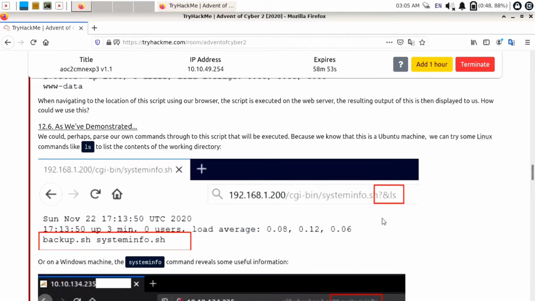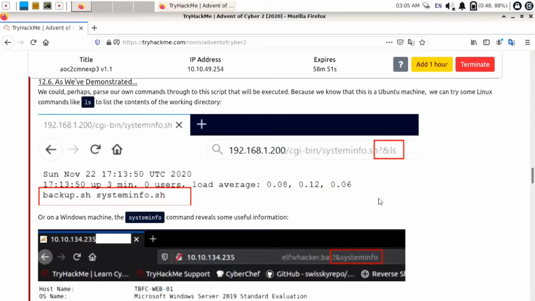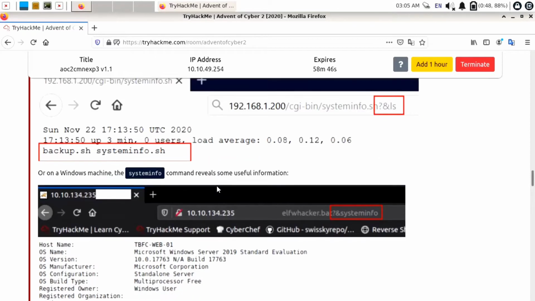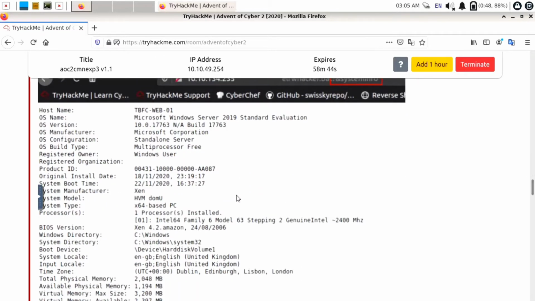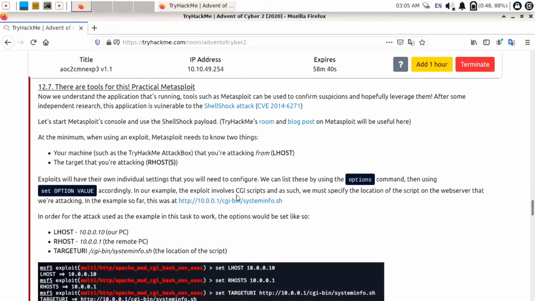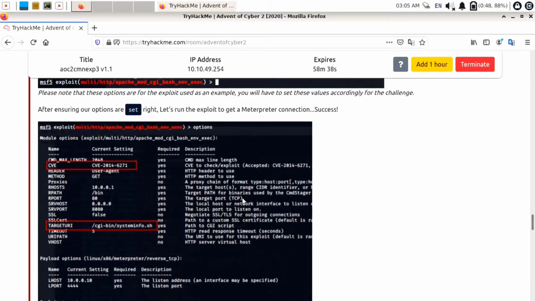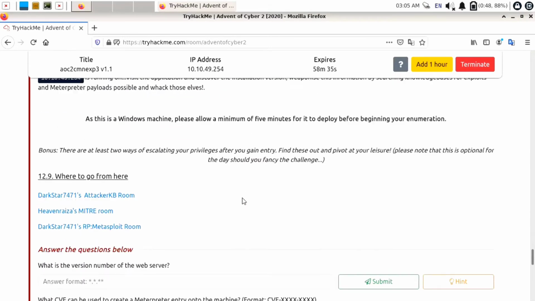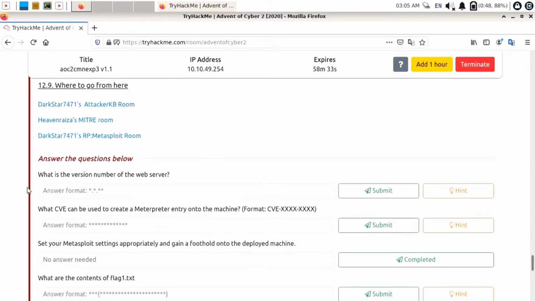This is a remote code execution vulnerability. You can easily perform remote code execution or run any shell commands by using this vulnerability. So they have just explained this theory part, and we are just going to exploit using this vulnerability. They have also explained how you can use msfconsole to exploit the vulnerability. And here is our first question.